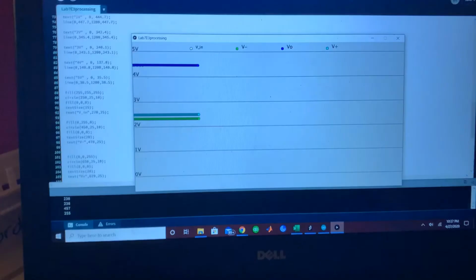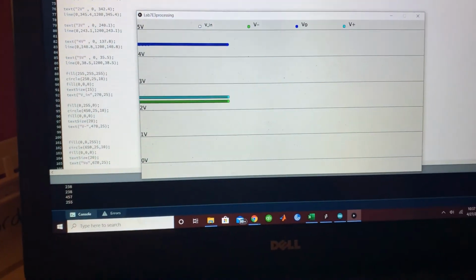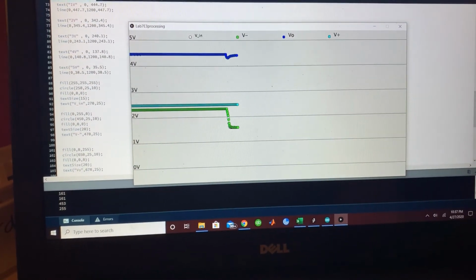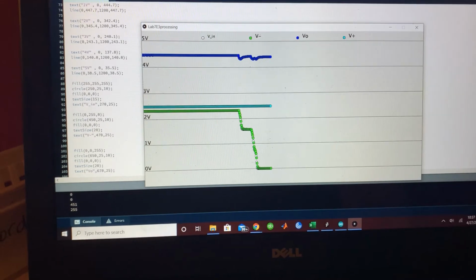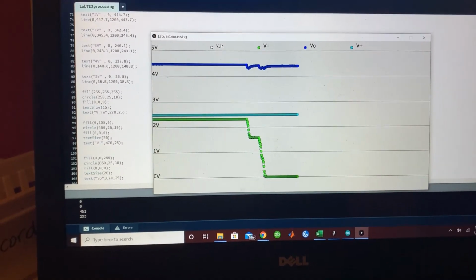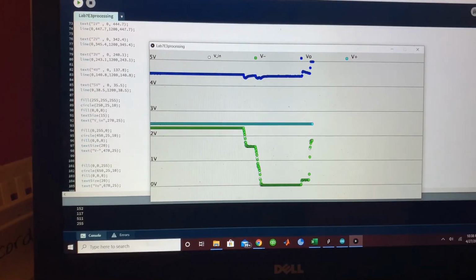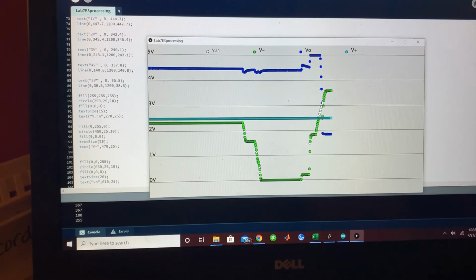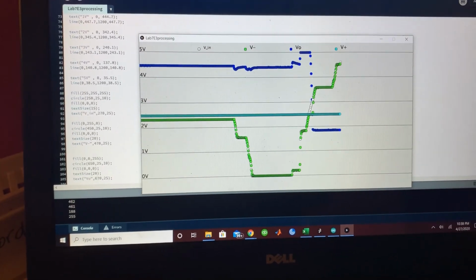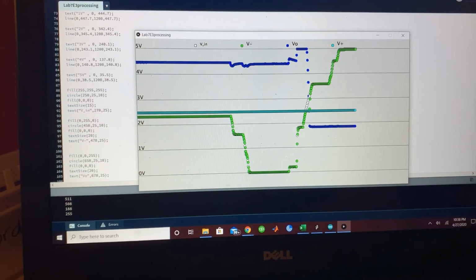And here's what we're getting on the screen and processing. Let me see, I'll adjust the potentiometer. You can see this is working, I think, as it should, just like an integrating amplifier.